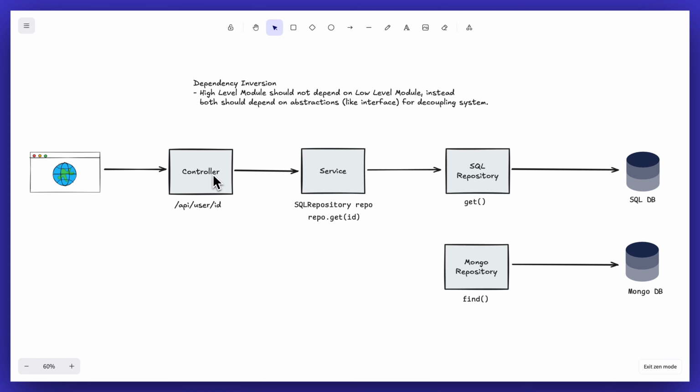Now the controller will call a function from the service layer, and the service layer is basically responsible for handling the business logic. This service layer will interact with the SQL repository, and the SQL repository will fetch the user data and give that user data to the service layer. The service will send that user data to the controller, and the controller will send it back to the client. So this is the normal flow of a request.